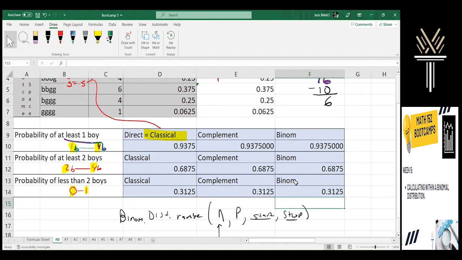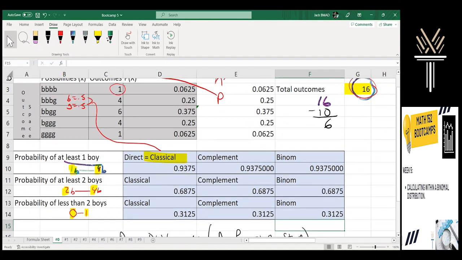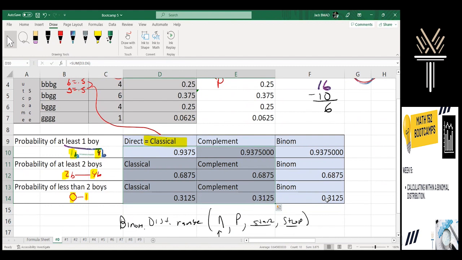So once again, it doesn't matter which method you use, it just kind of depends on what information you are given. Are you given the fixed trials? Are you given the probability of success? Or are you given a table? If you're given a table, then you have to utilize one of the first 2 methods. If you're given a binomial situation, then binom.dist.range is definitely something to your advantage.